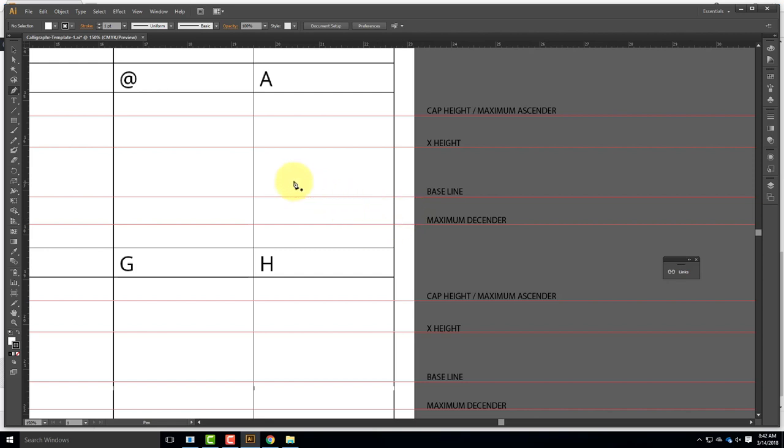Okay? I get that. So I want to start by drawing the capital A. I'm going to start at the baseline here, and I'll make a single click.